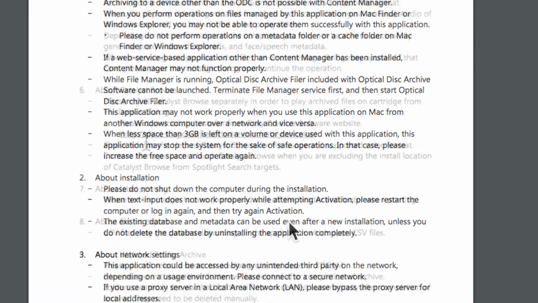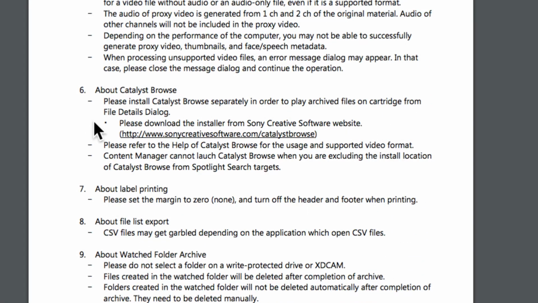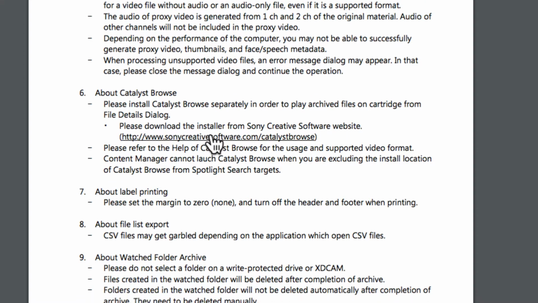All right. Another note: we recommend using Catalyst Browse for playing back archive files directly off the cartridge. So that's a unique feature with ODA, is that since it mounts to the OS as a USB drive, you can also play the file without actually downloading it first. So we recommend using Catalyst Browse, and that's also available as a download from the Sony Creative Software website, and that application is a free install. It does have to be registered, but it's a free install.